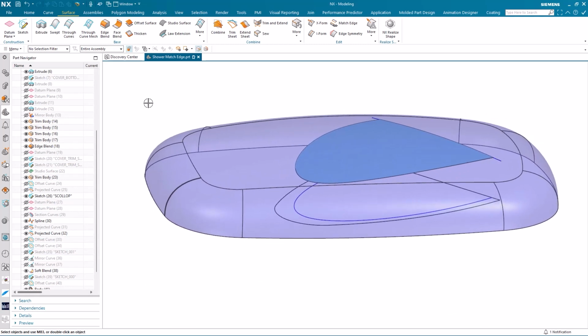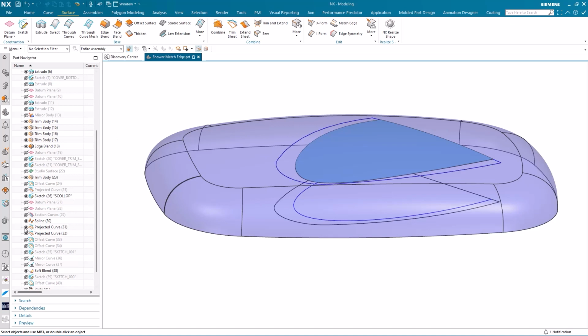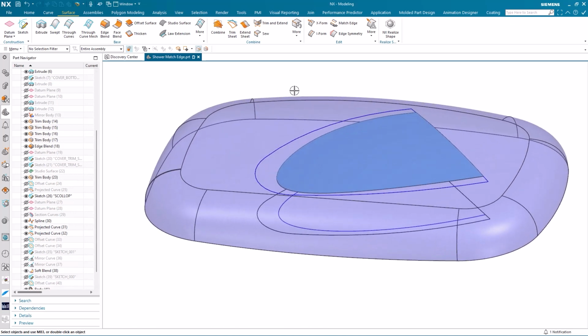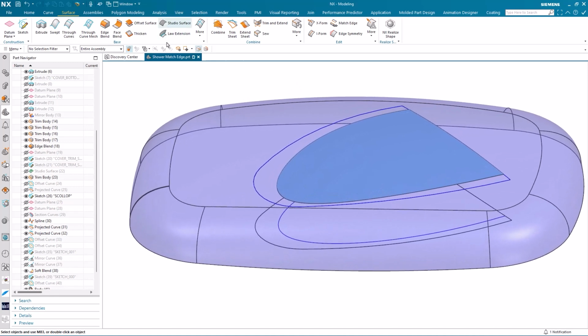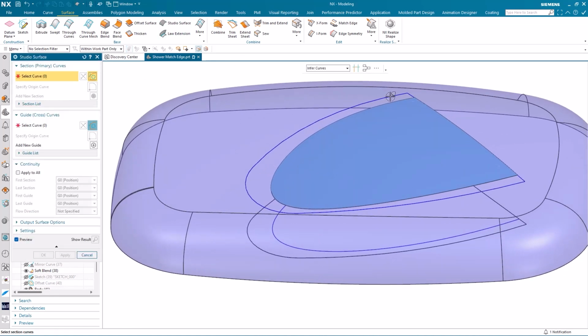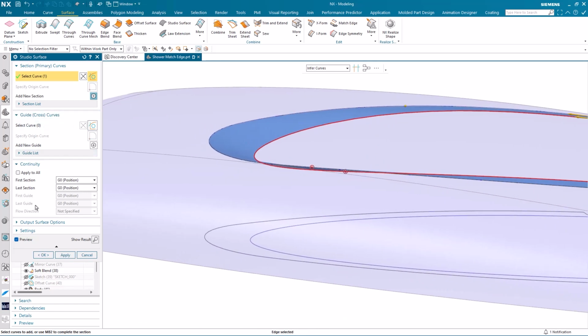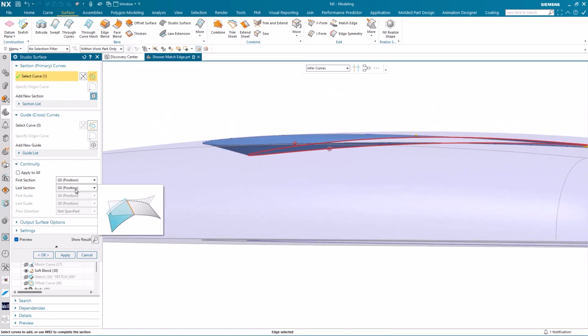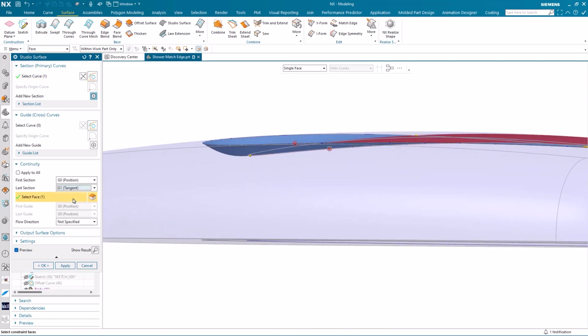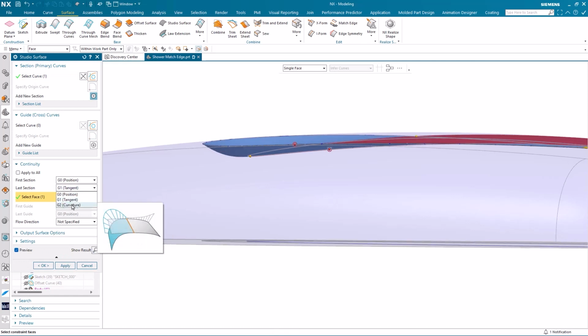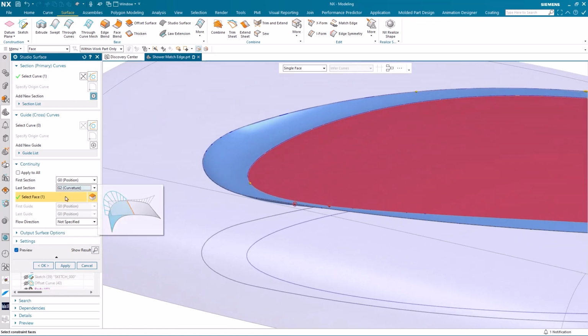So now I need to create the outer boundary of the scallop. And to do this, I'm going to show an existing projected curve that was created earlier on in the design process and generate a surface between that and the inner profile. I simply select the projected curve, and then the boundary of the surface I just trimmed, and a preview of the surface appears. I can now define further continuity. In this case, I'm going to specify tangency or maybe even curvature. And again, you notice the surface dynamically updating.